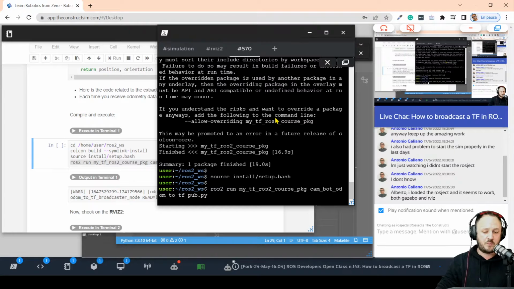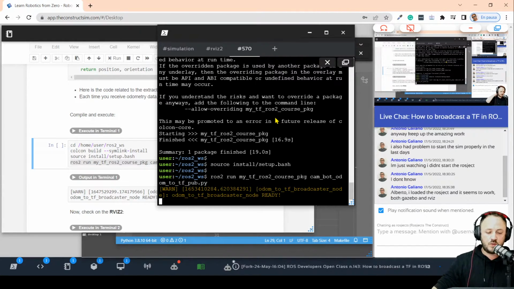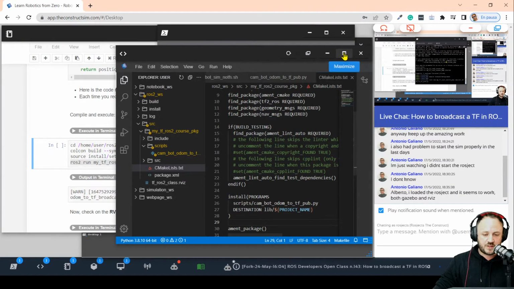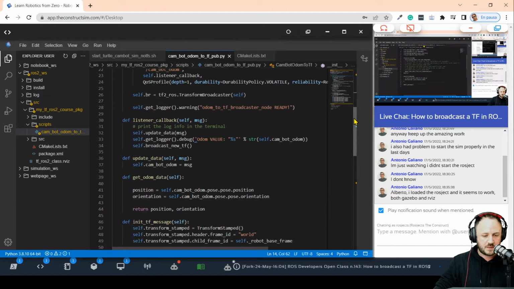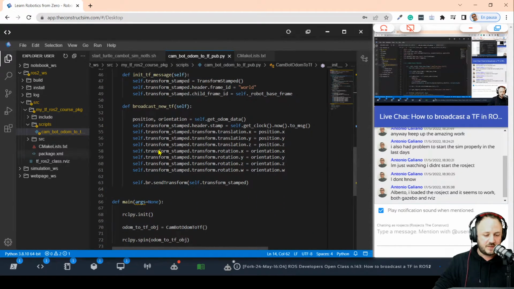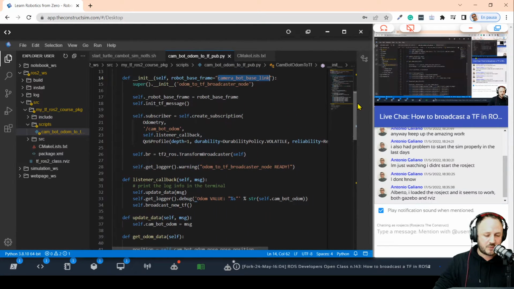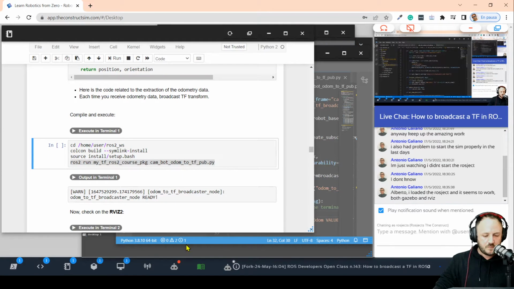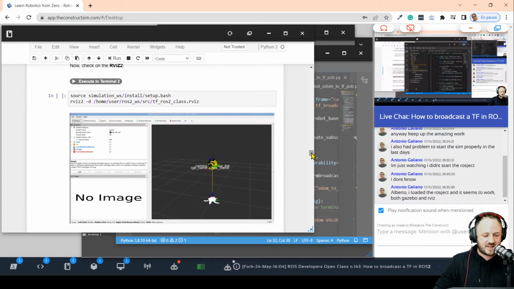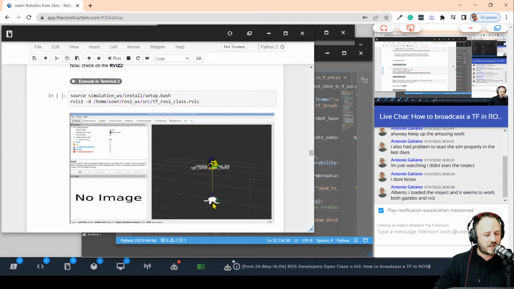This should start publishing this transform from world to, there we go. This should start broadcasting the transform from world to camera bot baselink, right? With the data related to the odometry of the camera bot, which is published into this topic, cambot odom. Okay, so now let's check again RViz, and now we should get something like this, okay? So now we should get something more accurate, which shows the camera bot on top of the turtle and with the TF published here.